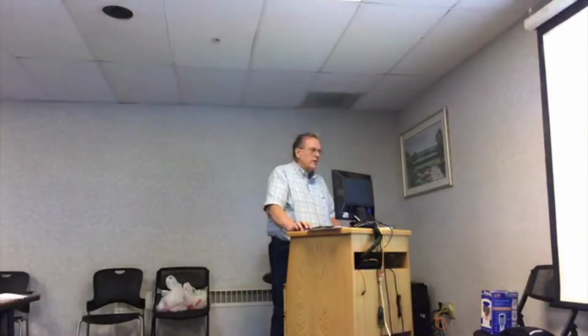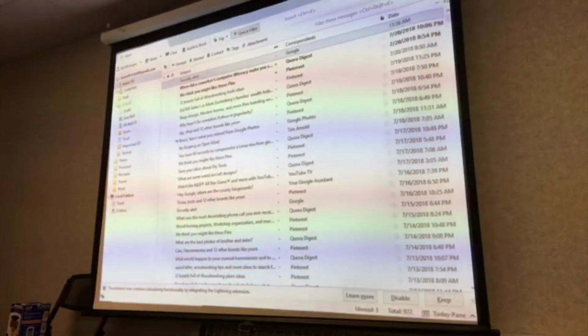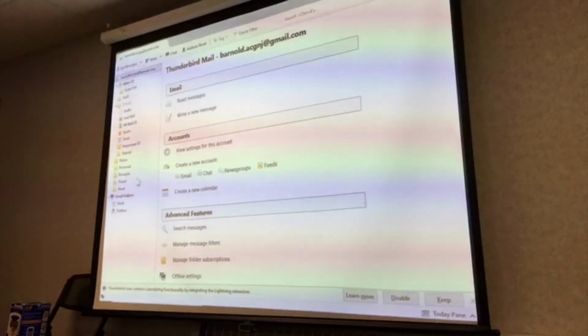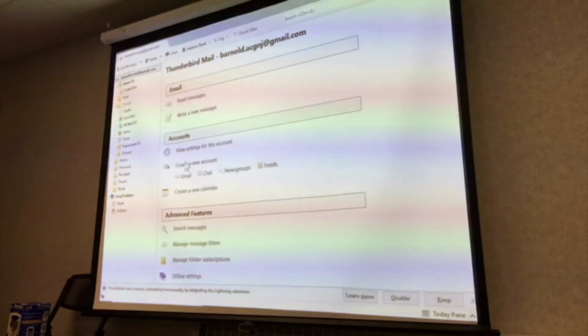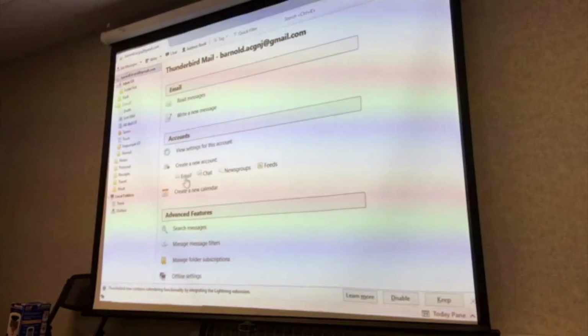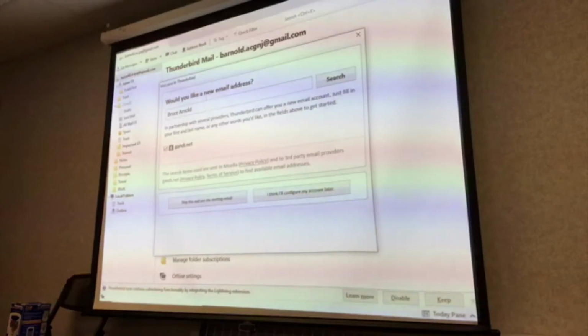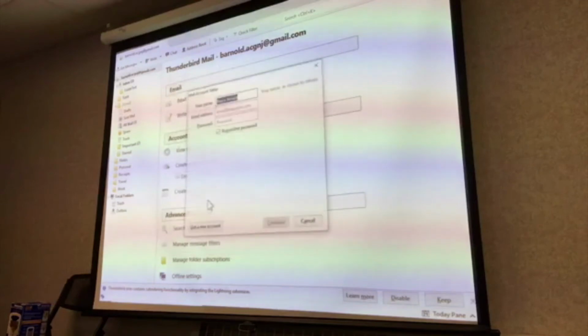If I bring Thunderbird up again here, as you can see, I've only got one right now, my Gmail account. If I wanted to create another account, we're going to go in here and create a new email. They give you an opportunity of actually creating a new email address, but that's not your case. Skip this and use my existing.